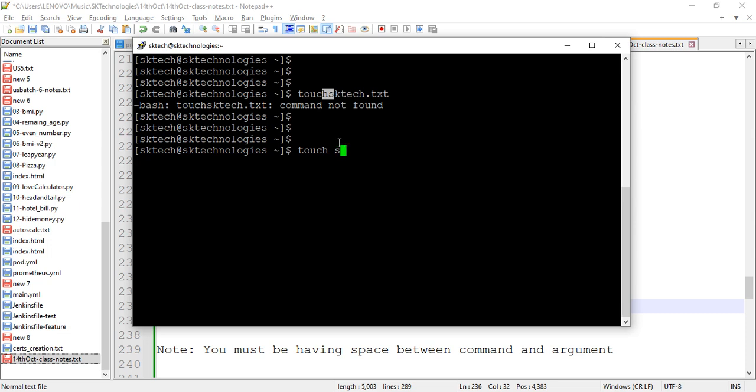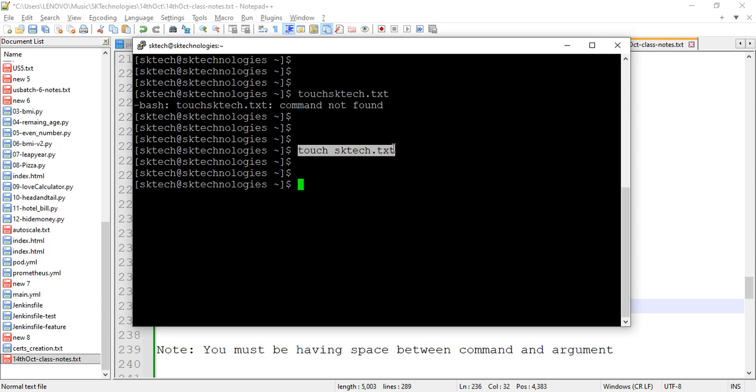So space and file name sktek.txt. Okay, see now this time there is no error, but nothing is shown as output, correct? But you have to prove whether my file is created or not.